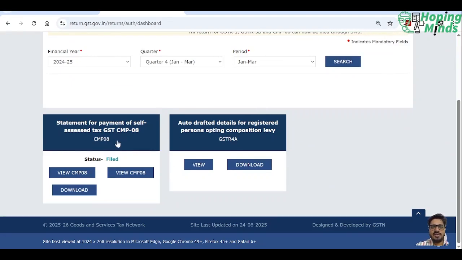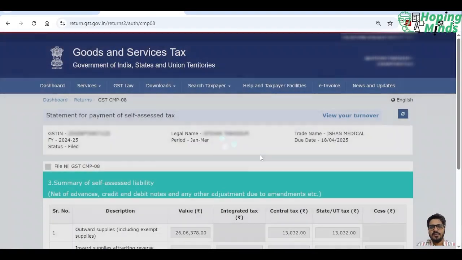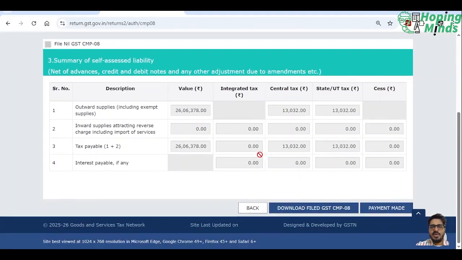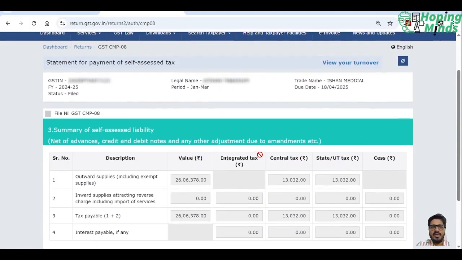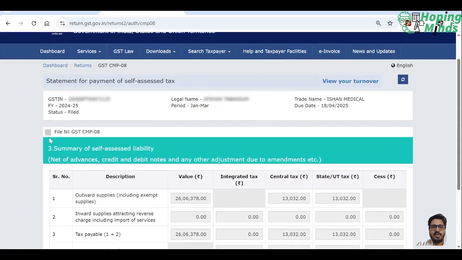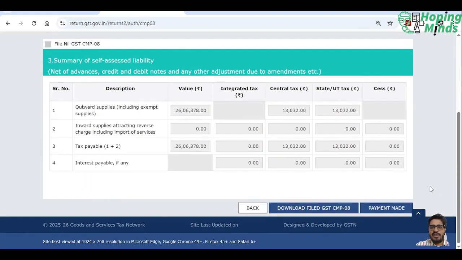So let us view this. This is the CMP-08 return. In this return, if there is no turnover, then we have to click here, file nil GST CMP-08 return. We can simply tick on this checkbox and proceed to file the nil return.